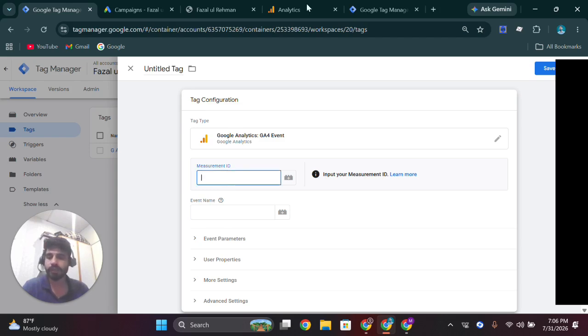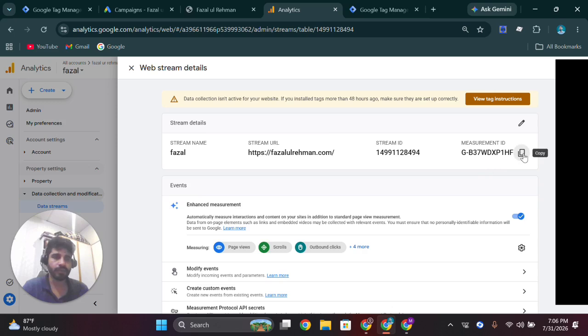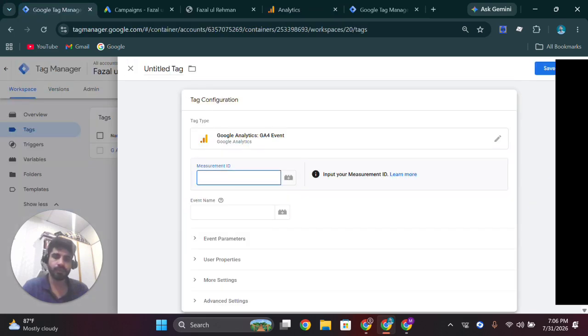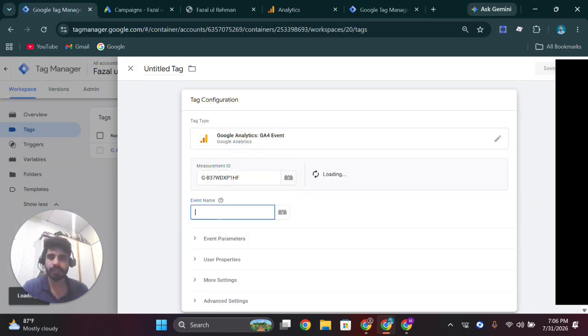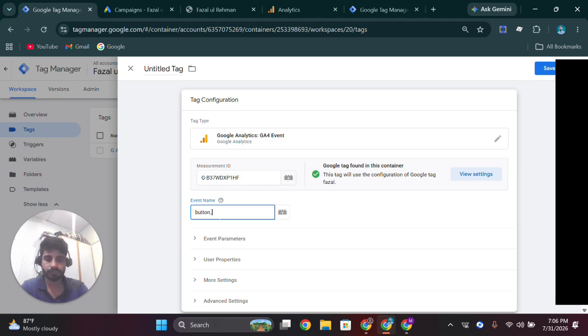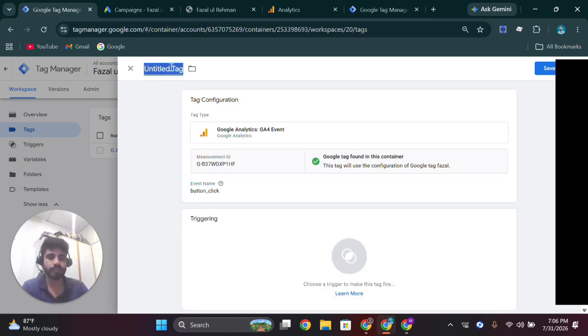So this requires the measurement ID. So you have to go and then you have to copy and provide the measurement ID here and give the name, tag button click, my event name. So this is very important, you have to use this in the server container. So name this tag button click tag. So this is my name.